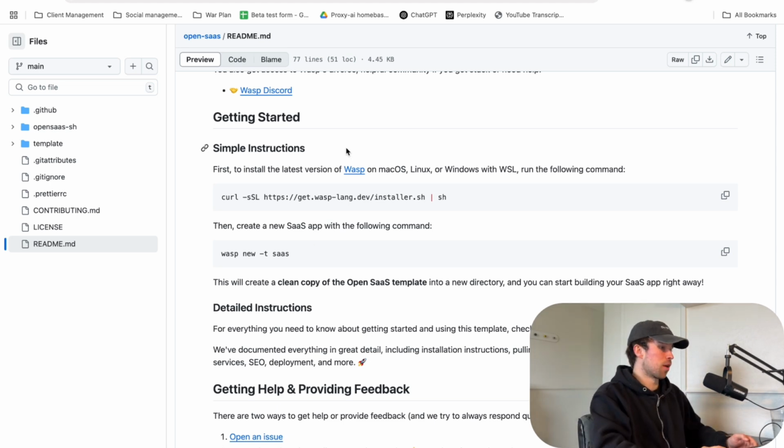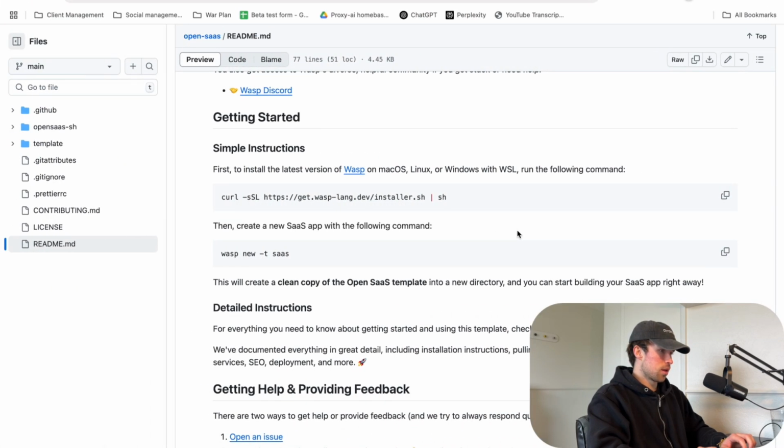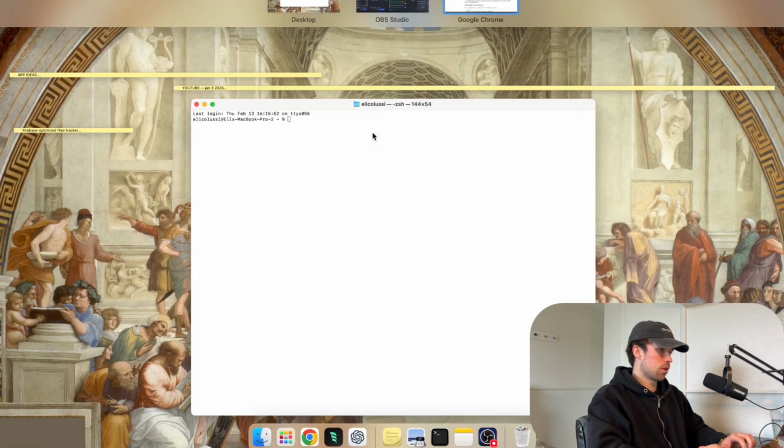Getting started, we got the simple instructions here. So to install the latest version of WASP on Mac OS, Linux, or Windows, run the following command. So let's copy and paste this. Let's head over.